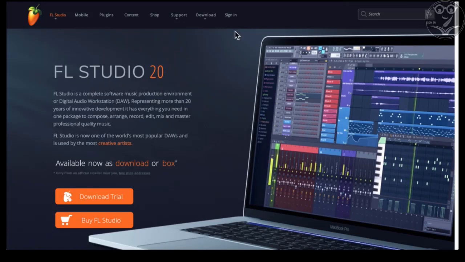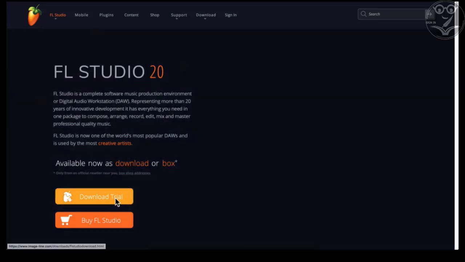So first let's navigate to image-line.com and you will come to this website. You can see FL Studio 20 is the version of now. And you can see this button here, download trial. So let's click that.